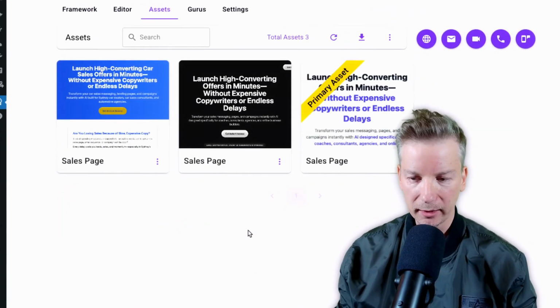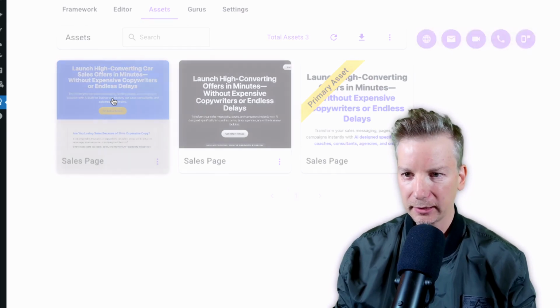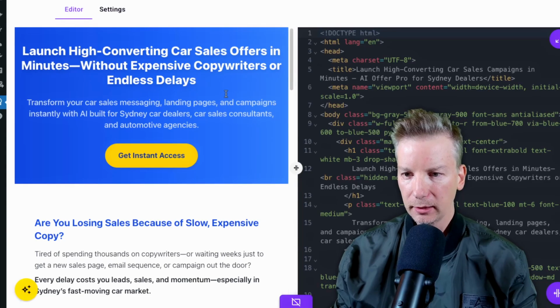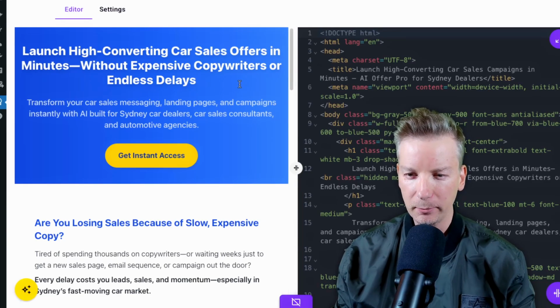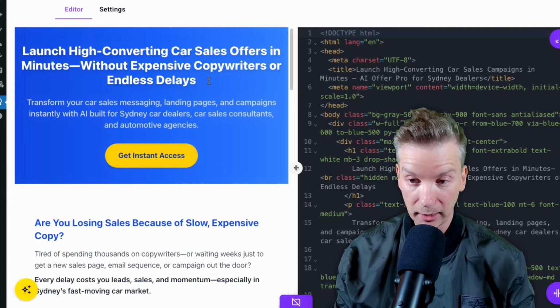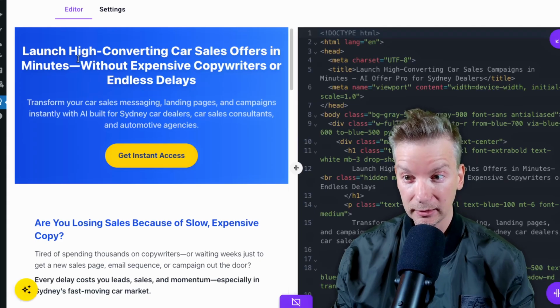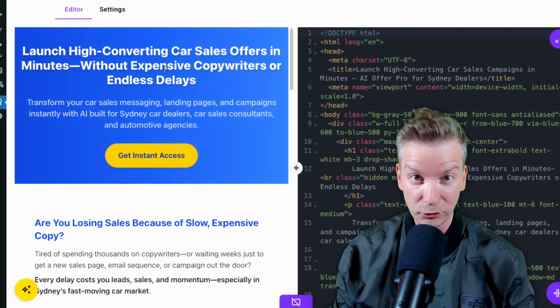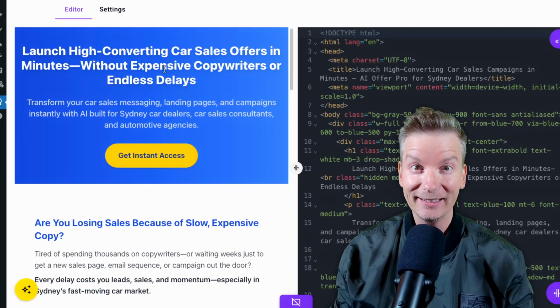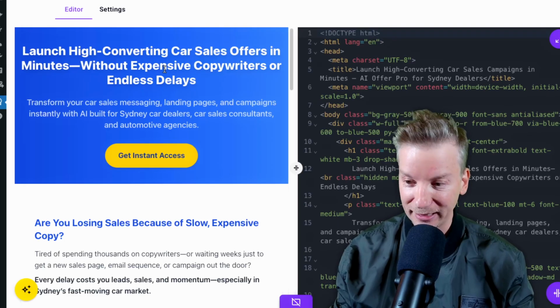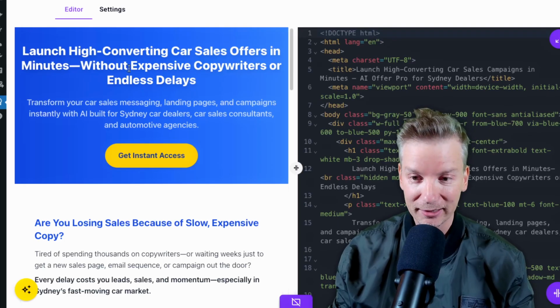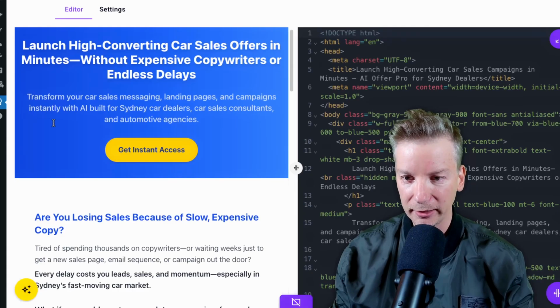Okay, and we're back. Now we've got 3 sales pages and we've got the new one here on the end, the blue one. So let's click that and have a look at it. Headline says, launch high converting car sales offers in minutes without expensive copywriters or endless delays. Okay, the headline has been tweaked for car sales people that are interested in what? They're interested in selling cars. If you want to get their attention, you got to talk about selling cars.